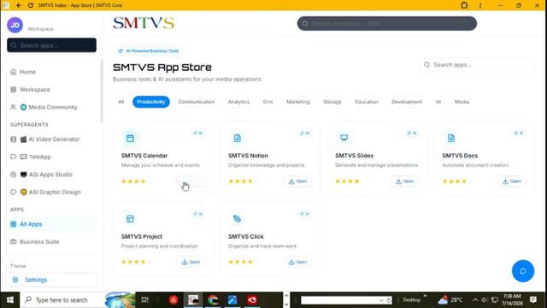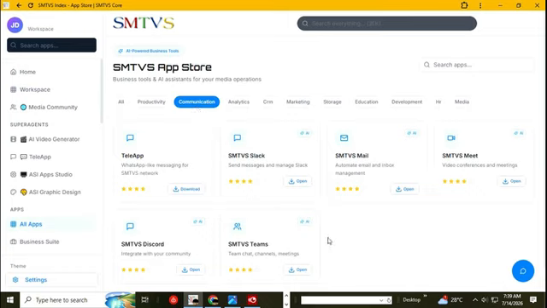So right here we're at productivity. We have a lot of these integrations that still need to be finished up. We just show the AI, and it needs to finish them up and create new APIs. And let's jump on over to communication.